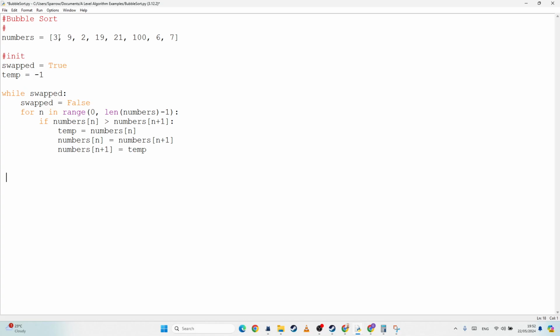So let's change it so that this is going to be a 10. So numbers at n, more specifically, is going to equal 10. Numbers at n plus 1 is going to equal 9, because it's at position 0 plus 1 is 1.